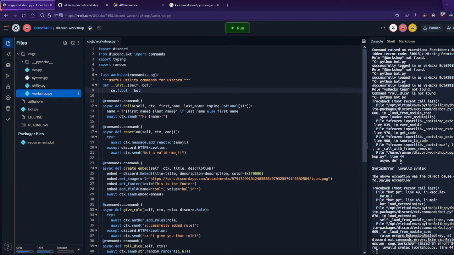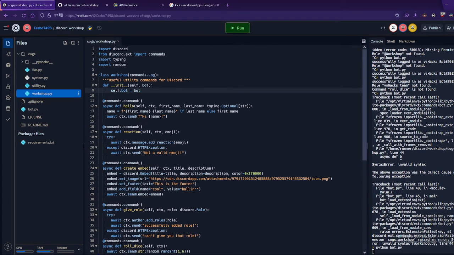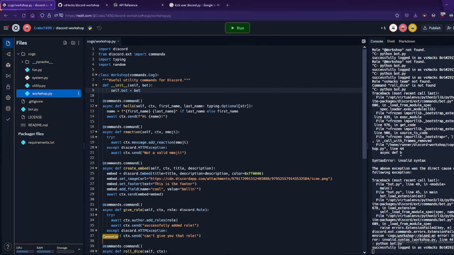Let's, however, on the other hand, give it the delete message perms. So manage messages. So actually, I can change the perms. You can write the command. So this is going to go horrible.